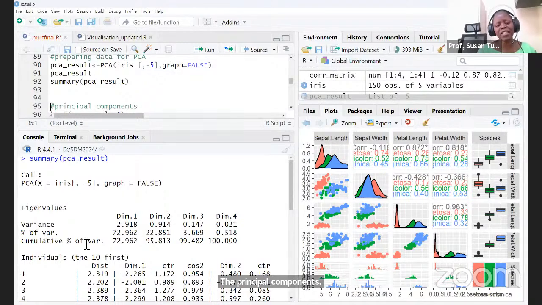The last part is cumulative percent of variation. So we see that the first principal component has 72.96. If we add 22 to 72.96, we get 95.81. If we add 3 to that, so the last row indicates the cumulative amount of variation explained. The cumulative is just telling you that when you got principal component number 2, you've already explained 95.8% of the variation in the data. So you don't actually need to look at principal component number 3 and number 4.